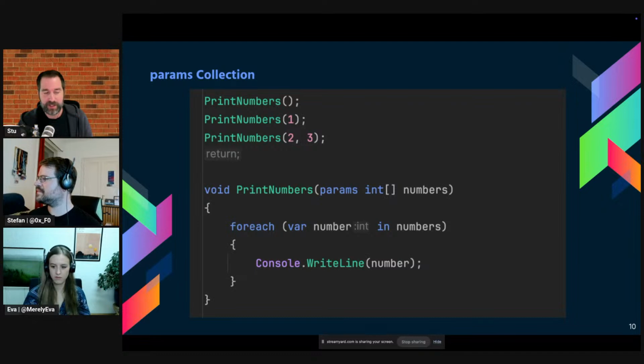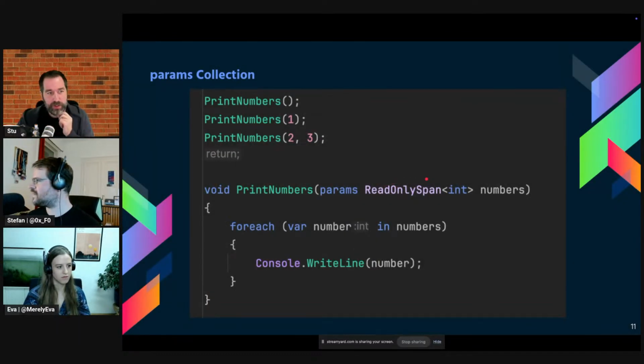expressions. So this new feature lets you now use params with any type. So here we have a read-only span, and it all just works in the same way in terms of the call site. But now we have a read-only span that's not allocating, and it just works as you would hope it would work. And similarly, for example, IEnumerable, we could do the same.